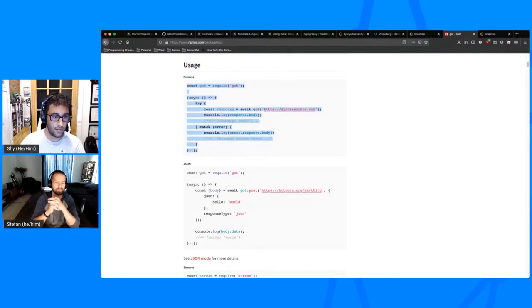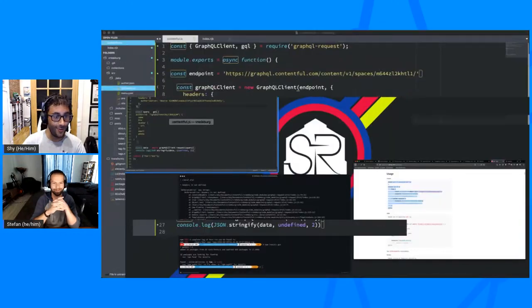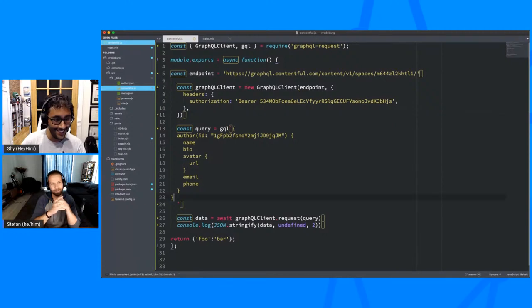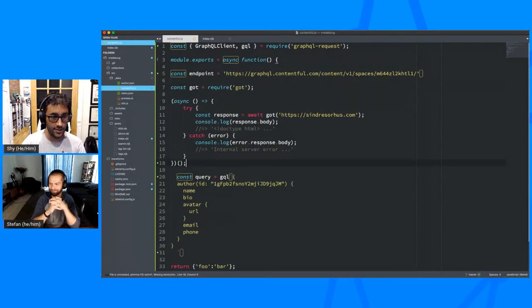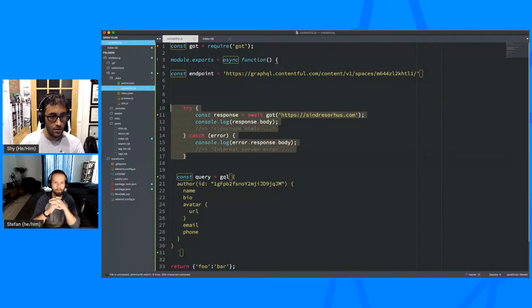I wrote this code many, many times, so I can also tell you. You have it memorized. Yeah. So it would be a const GOT equals require GOT on the top, right? Yeah. Let me just get rid of all this other stuff. Const GOT. And then since we're already in the async, we can get rid of that, right? Yeah.